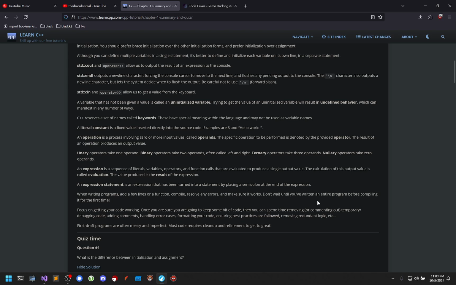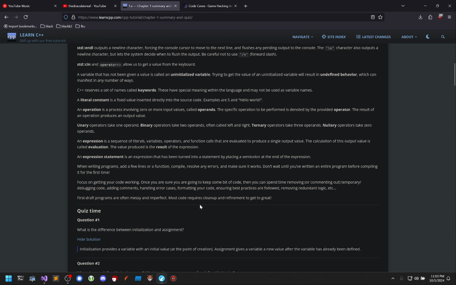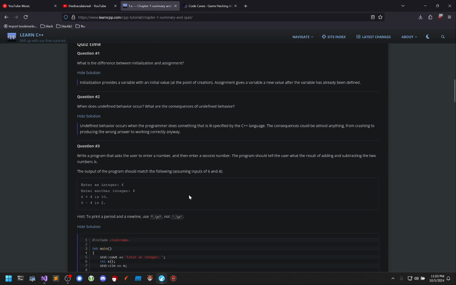Don't wait until you've written an entire program before compiling it for the first time. Focus on getting your code working. Once you are sure you are going to keep some bit of code, then you can spend time removing or commenting out temporary debugging code, adding comments, handling error cases, formatting your code, ensuring best practices are followed, removing redundant logic, etc. First draft programs are often messy and imperfect. Most code requires cleanup and refinement to get to great.